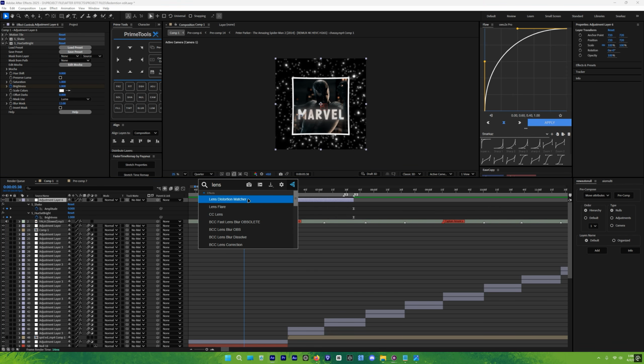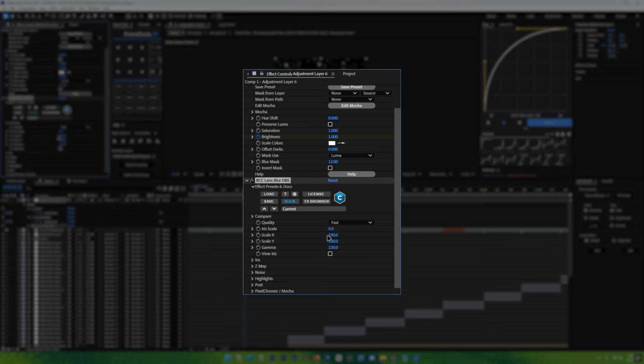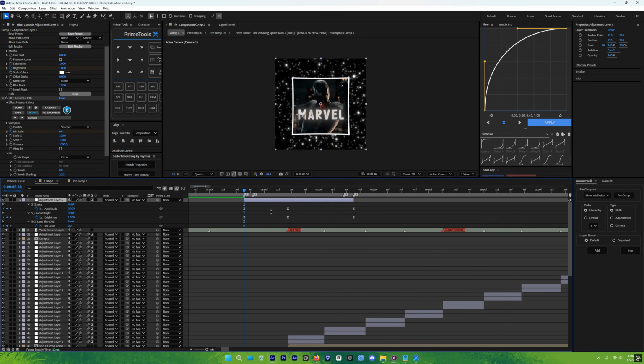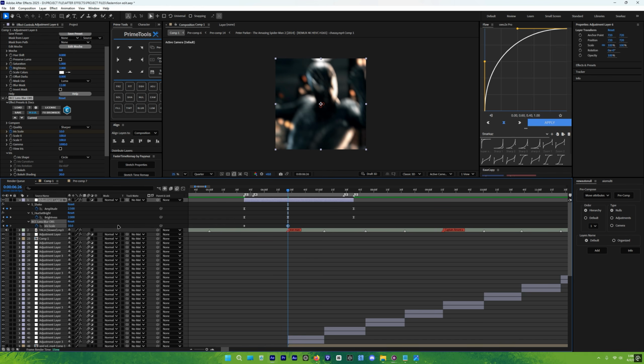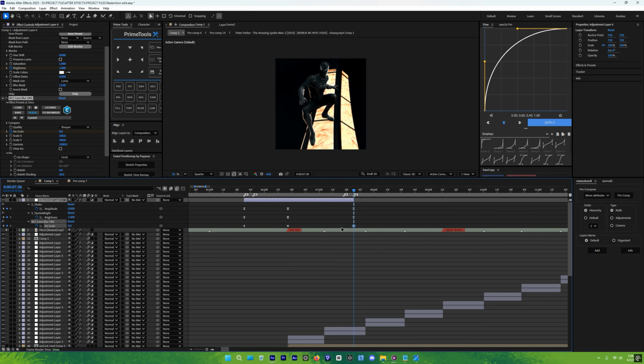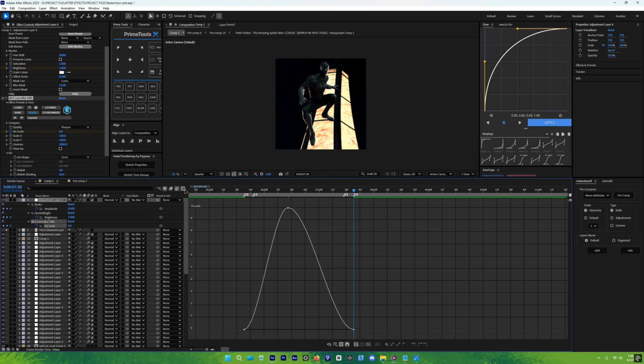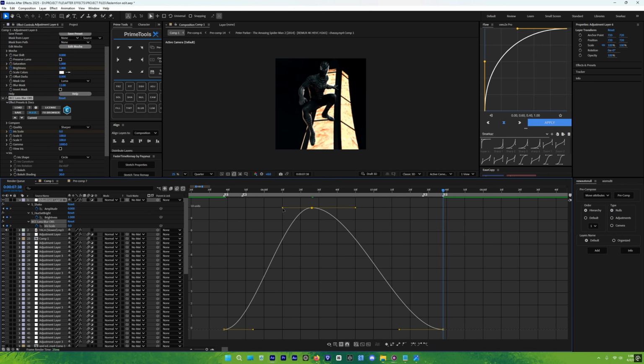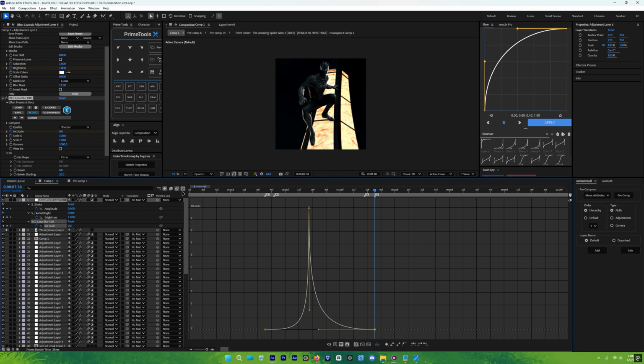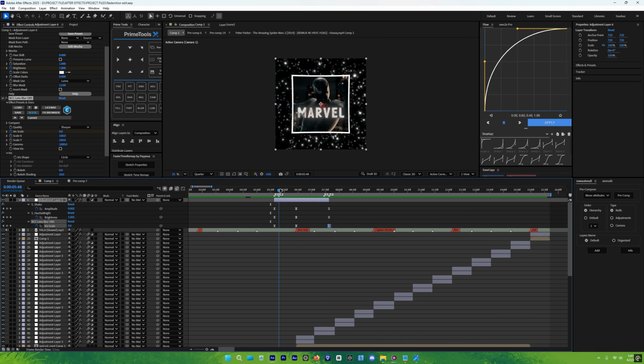Now add BCC lens blur obvious, change the quality to sharper and copy my settings for the iris and gamma and change the iris shape to circle. And copy my graph. And the shake is complete.